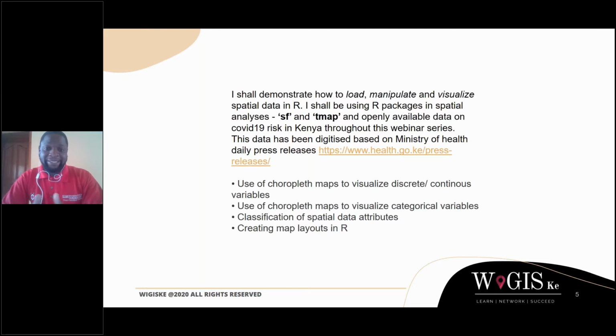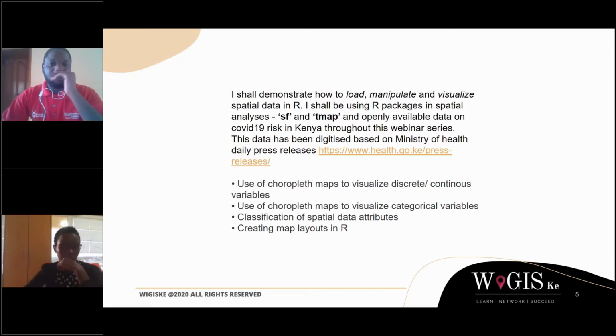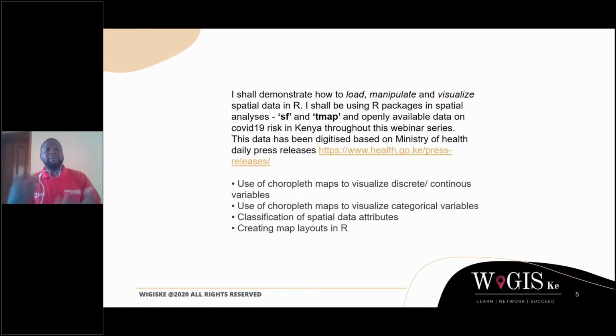The specific packages that I'm going to use are sf and tmap. These are some of the most commonly used R packages for visualizing data. At the Kenya Red Cross, this is what we use the most in visualizing data. We'll be using data from the Ministry of Health. Basically, this is daily accumulative COVID-19 cases.